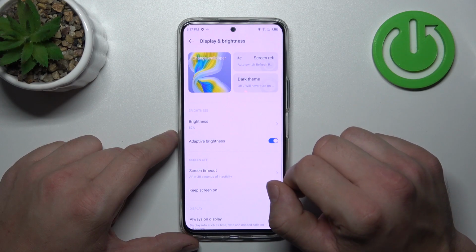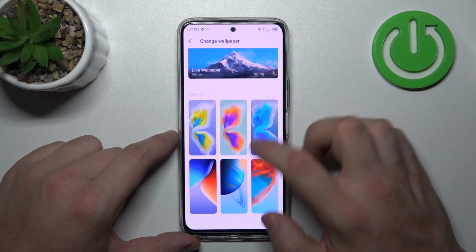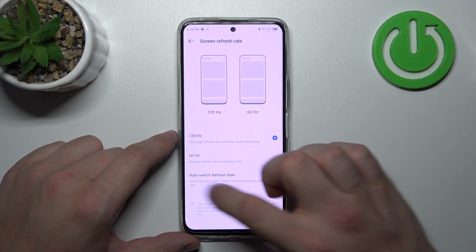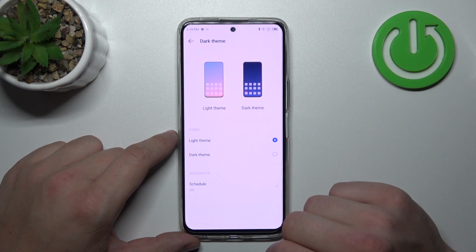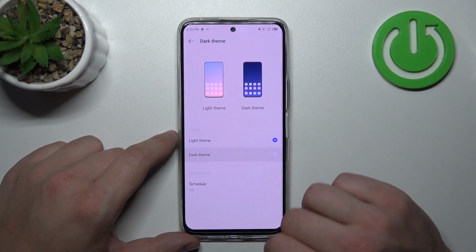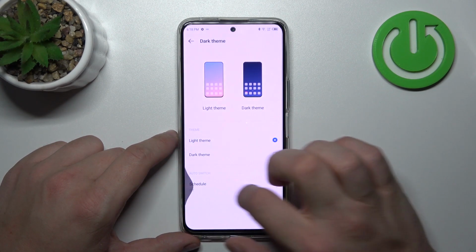Let's start with the top of the list where we can change wallpaper, refresh rate of the screen, and display mode between light and dark. Also you can schedule the dark mode.